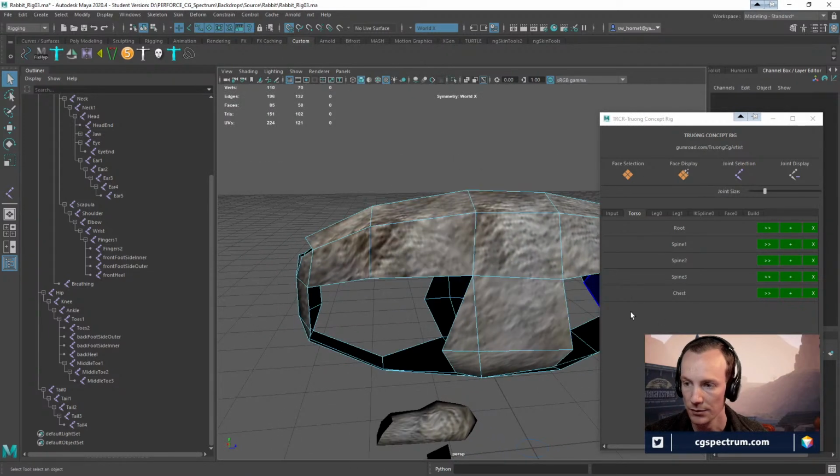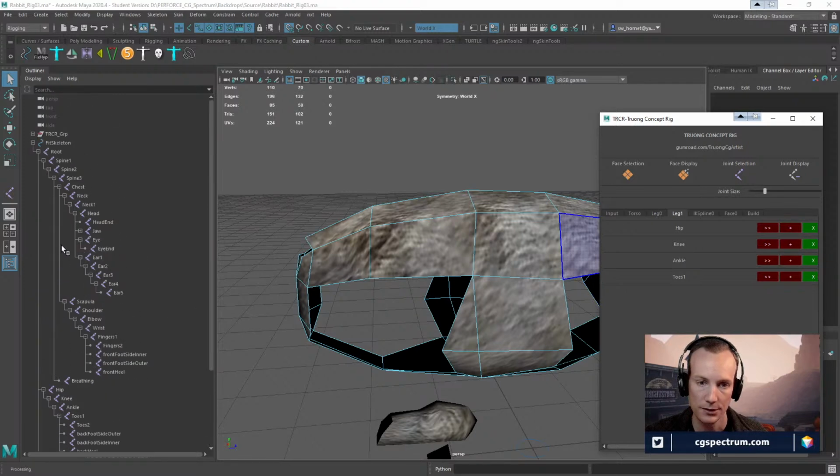So, we have the breathing, which I don't actually see in here. Breathing did not get put in there. That's what happened last time too. I just forgot all about it. Well, that's too bad. Why is that joint not getting picked up?